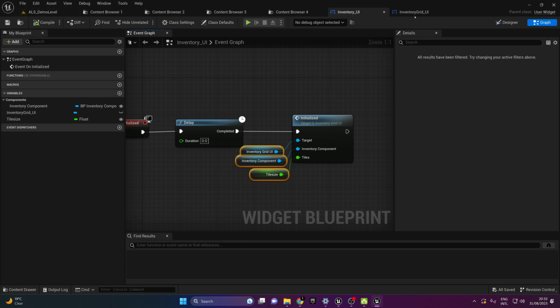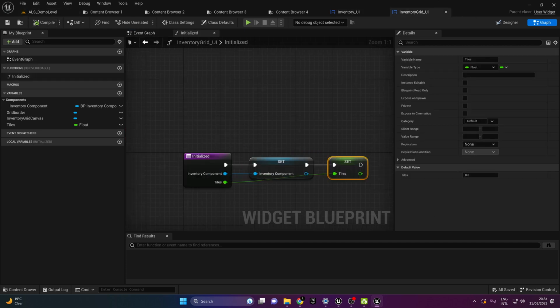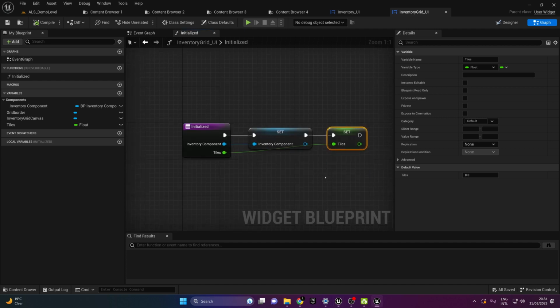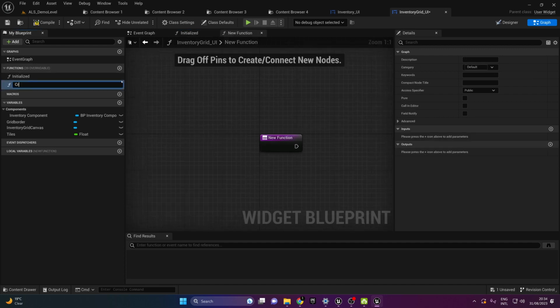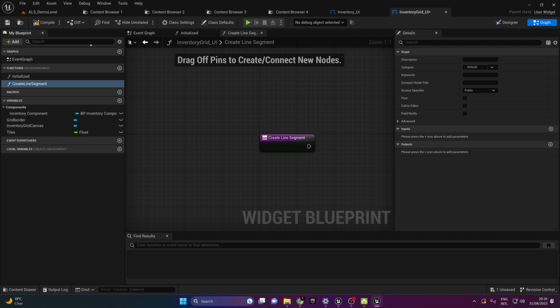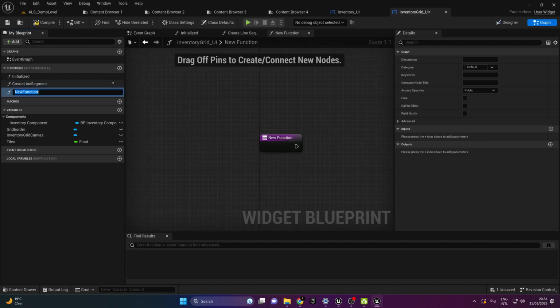We'll compile and save, and let's just go to the grid UI. In the grid UI, let's continue making the other functions. Just create line segment, and we'll make another one. It will be refresh.